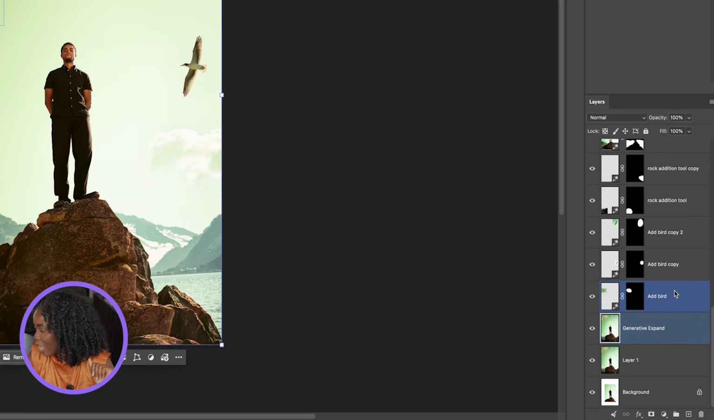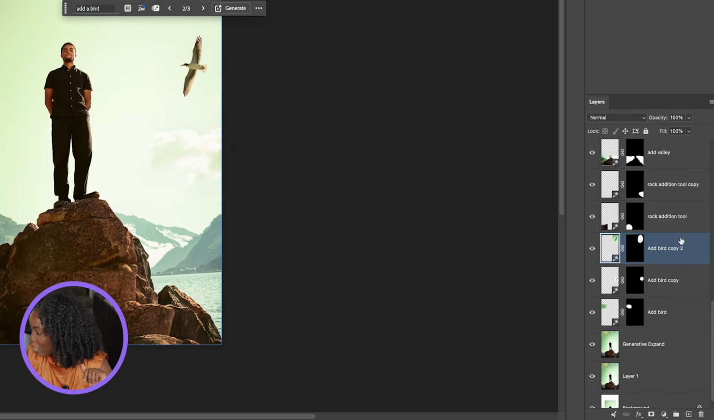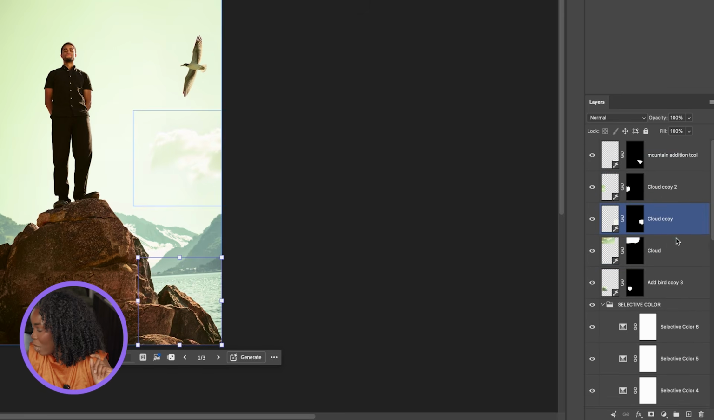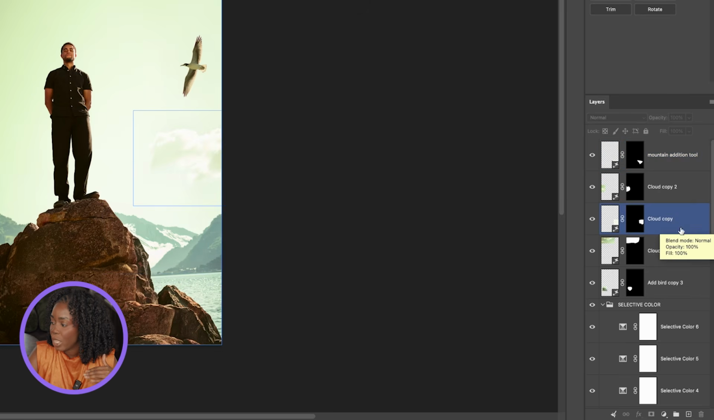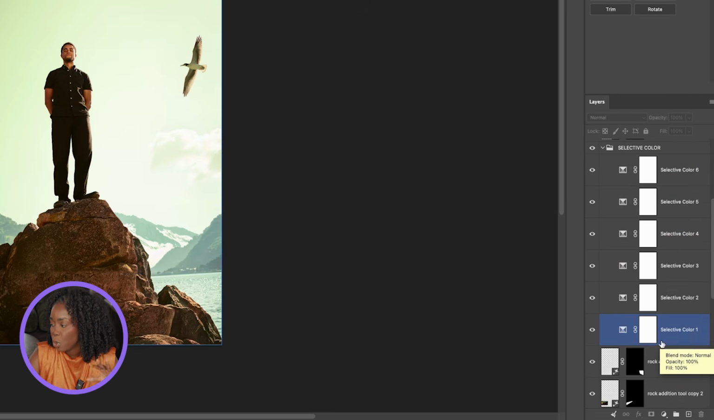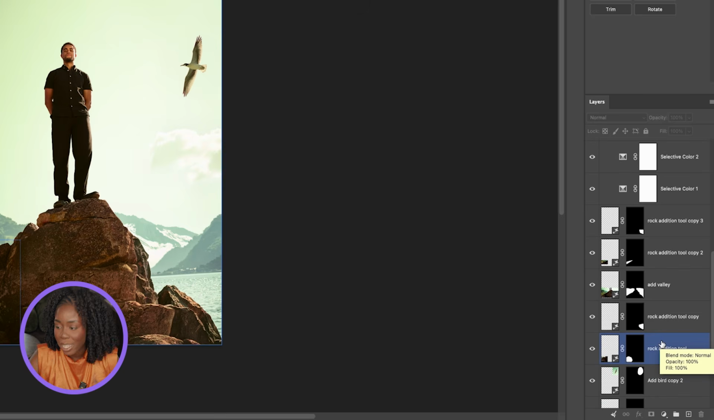It has the add bird copy, the add bird copy 2, rock addition, and then also the different clouds, the mountain, the cloud copy. So I just really love how easily this tool can be utilized to kind of clean up your layers. As creatives, we get so into what we're doing, we're so focused into editing that it's so easy for this to get really cluttered. So I just love how this tool kind of keeps everything grouped together, organized, and clean. So that way I spend less time focusing on organizing my layers and more time focusing on creating that magic.